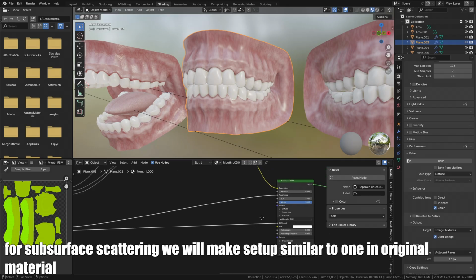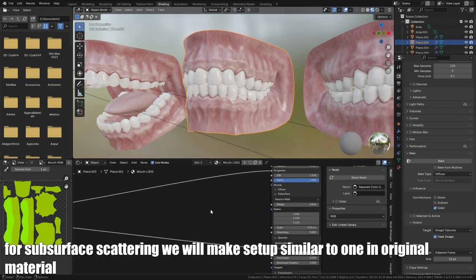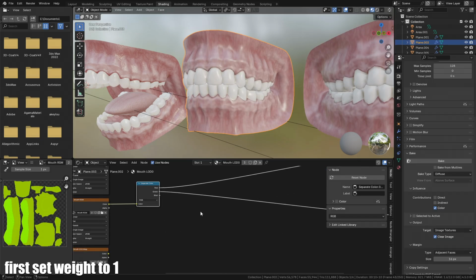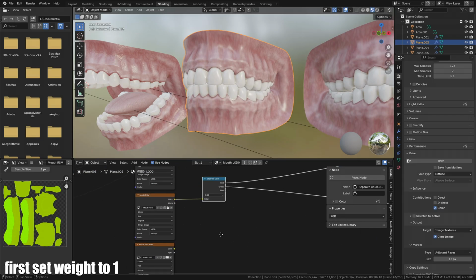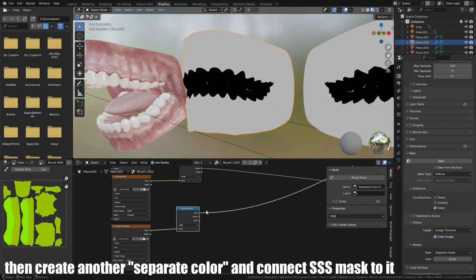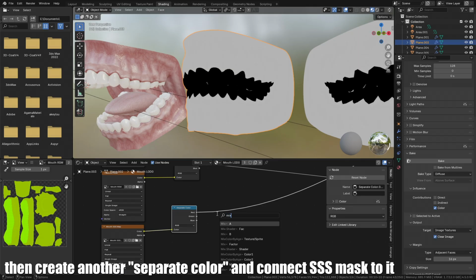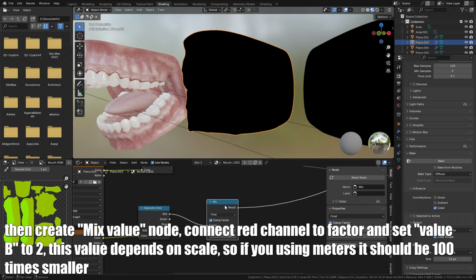For subsurface scattering, we'll make a setup similar to the one in the original material. First, set weight to 1. Then create another separate color and connect the SS mask to it. Then create a mix value node, connect the red channel to factor and set value B to 2.